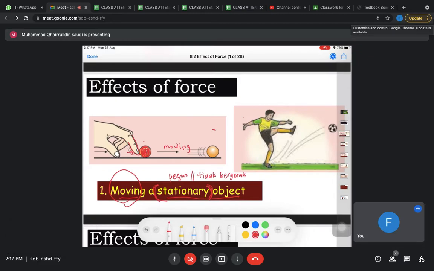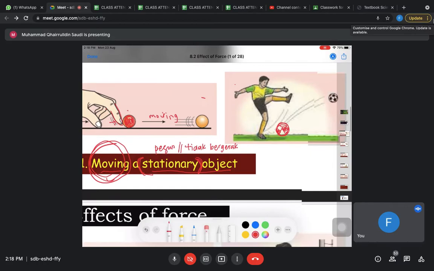Sama lah juga macam if kita ada bola dekat sini, we have a ball here. The ball is stationary at first. And then a boy come and kick the ball. So, a force is applied on the ball. So the ball mengenakan daya ke atas bola tersebut. So the ball move forward ataupun the ball move upwards. Okay, so the thing is, the first effect of force is it can move a stationary object. Senang, okay? Do you have any question here? No, okay, good. Good, thank you very much for responding.